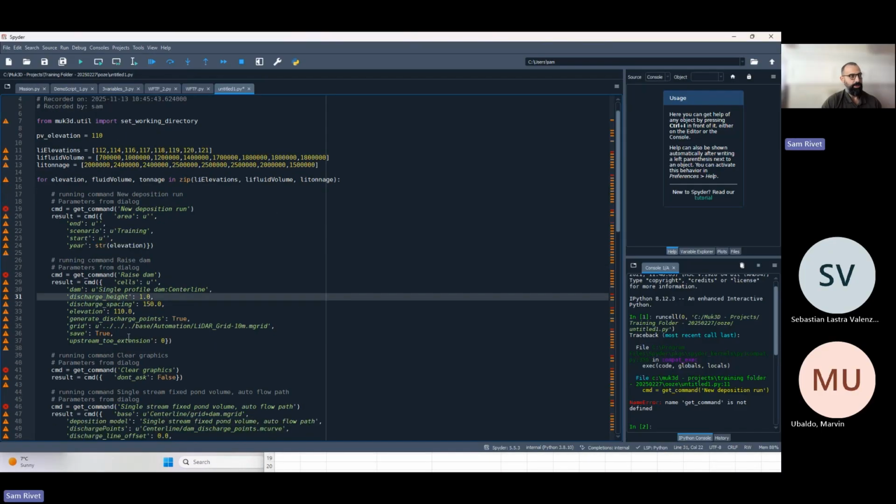Okay, next, I'm going into my raised dam. So I always want to raise the dam. I always want to use that centerline template. I always want that discharge line to be 1 meter below my crest. I want the discharge spacing to always be 150 meters, but I don't want to raise it to 110 meters every time. Obviously, that needs to change. If I'm in the 112 scenario, it needs to be raised to 112, so on and so forth.